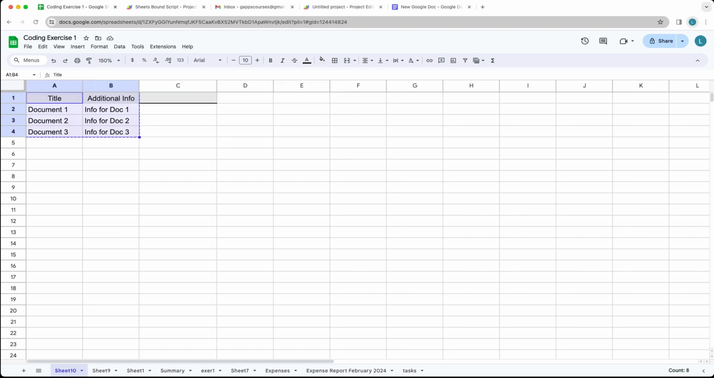Go ahead and create your spreadsheet, and from the spreadsheet we're going to be creating several docs. So we need a title for the doc and then any information that we want to include within the document. So add this into the spreadsheet, and I'm going to just give this sheet a name, call it Docs.